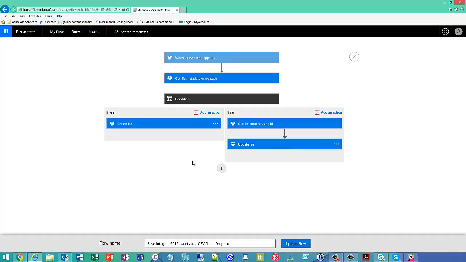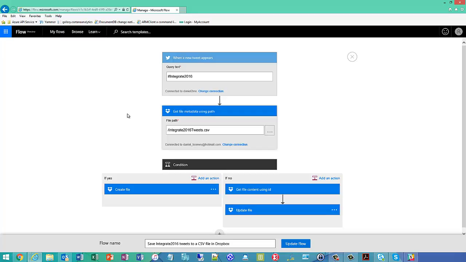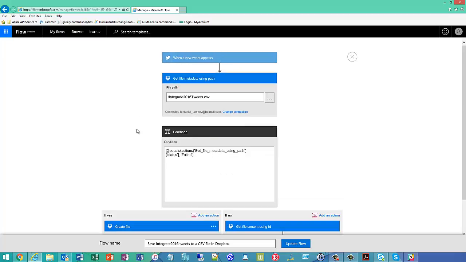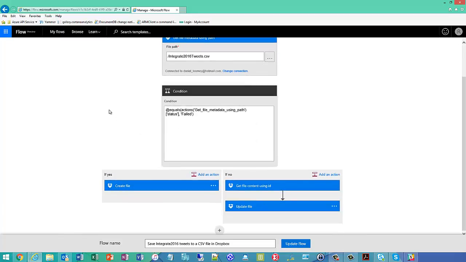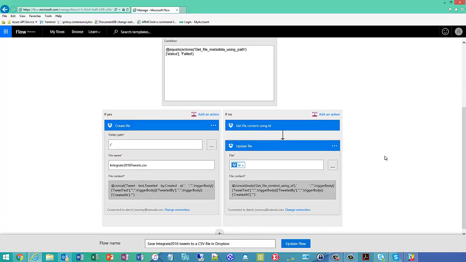So when a new tweet appears, each one of these is a configurable item. So I've got my hashtag for that. Get the metadata. This is basically the file path in my Dropbox, and the condition is that if the file doesn't exist, it will create one for me. But if it does exist and it gets the file content, it will just go ahead and append that file.